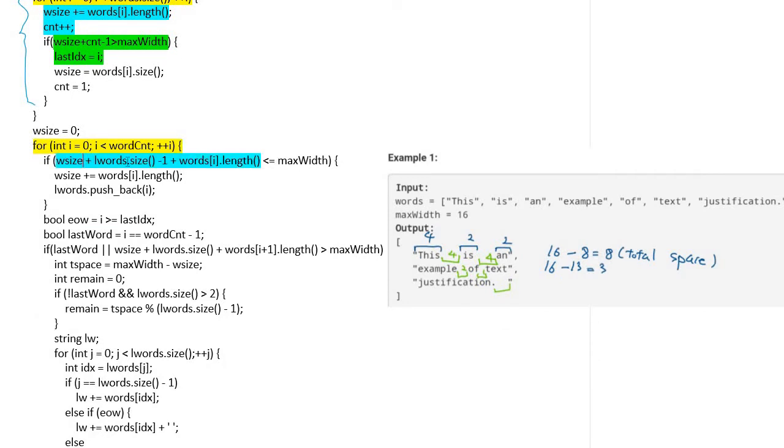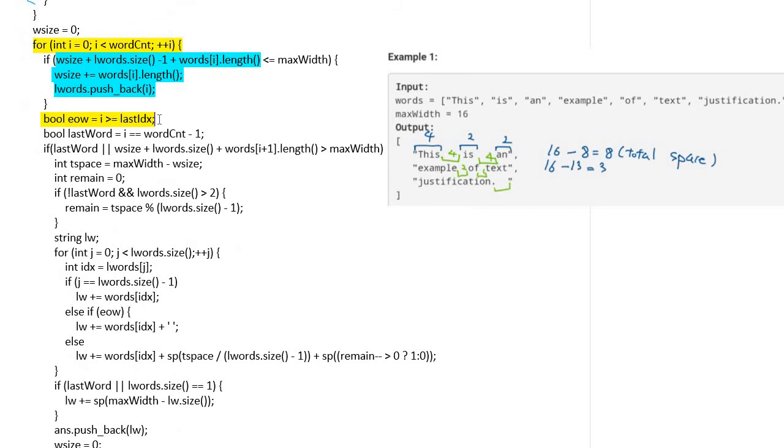Accumulate the word size and the line word count minus 1, representing space between words in the line, and plus the next word's length is smaller or equal to max width. We can add the word to the same line, and we have to check if the last line is started or not. That is stored in EOW, representing end of word.